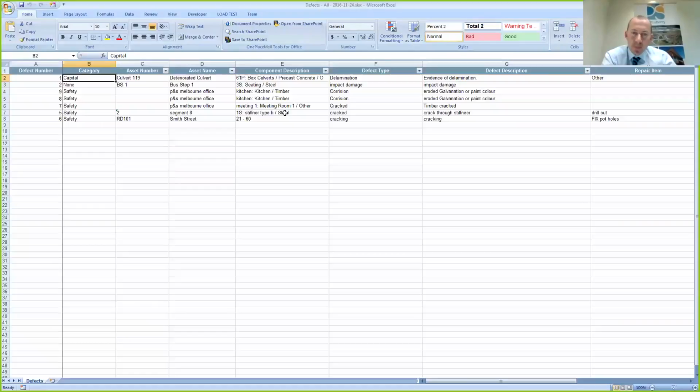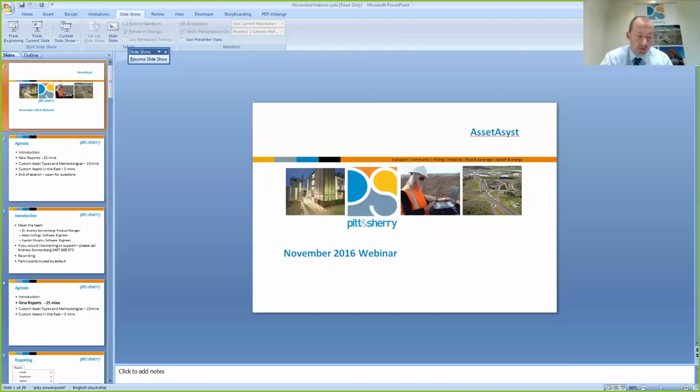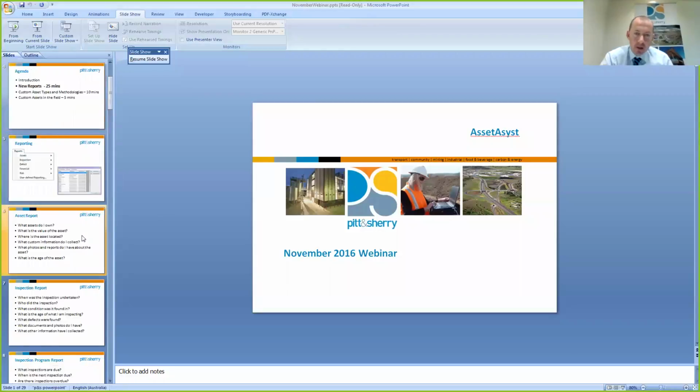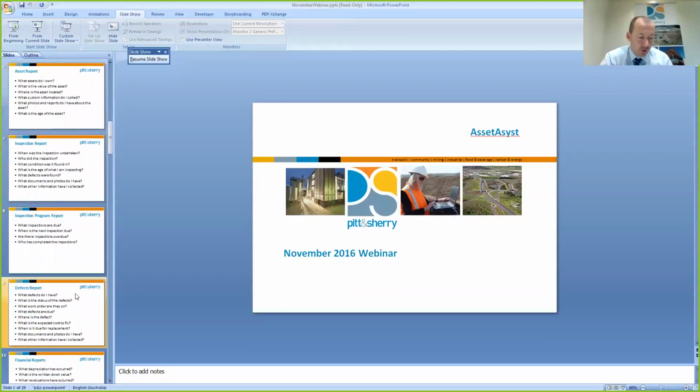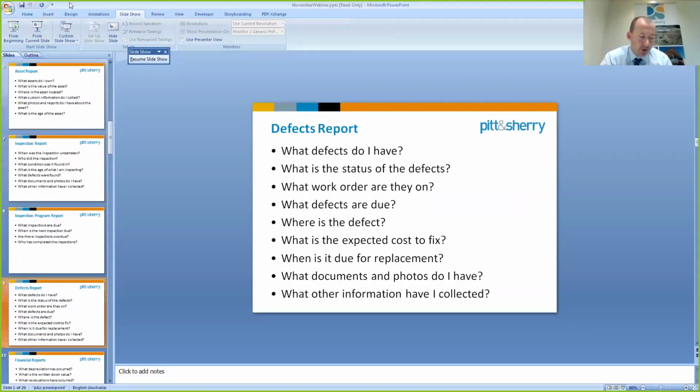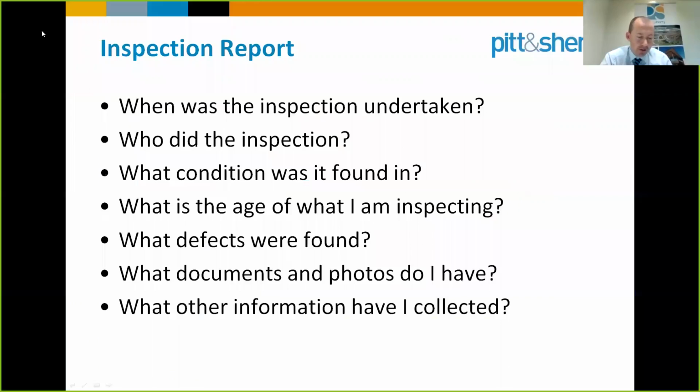So Adam's loading up a defects report here, and what we're looking to do is answer questions such as, what defects do I have? Here's a list of them for the particular assets he's searched on. What is the status of the defects? What work order are they on? When are the defects due? Where is the defect? What's the expected cost to fix it?